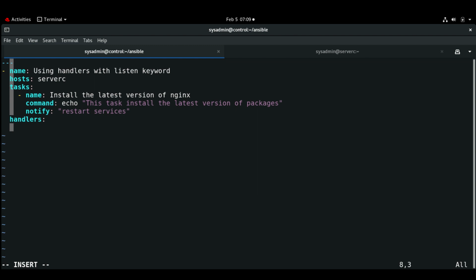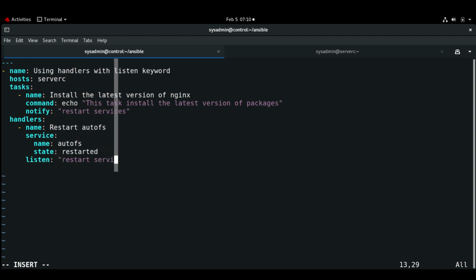You need to make sure the indentation, otherwise you will get the error while running the playbook. And here let's put some name. Here I'm going to restart autofs service, and the service name will be autofs, and the state restarted. So here you need to specify the listen keyword with the restart services.